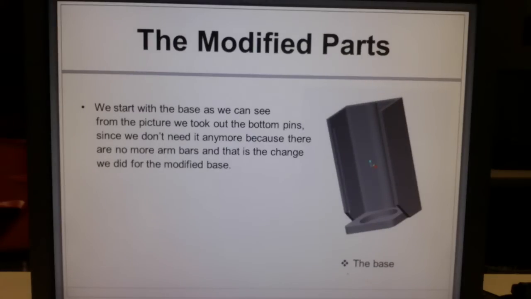So we will be talking about the base as the first thing. We start with the base. As we can see from the picture, we took out the bottom pins, since we don't need them anymore because there are no more arm bars. And as I'm saying, there are no pins here anymore because we don't need them in the modified assembly. So that's why we got rid of the arm bars, and also we got rid of the holders. And that's the change we did for the modified base.